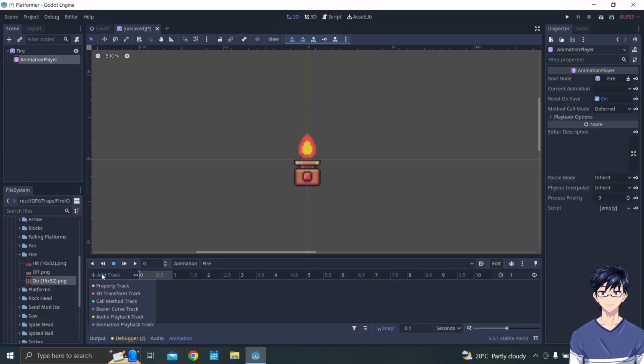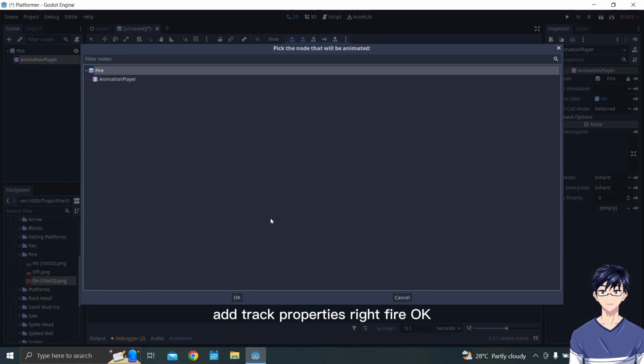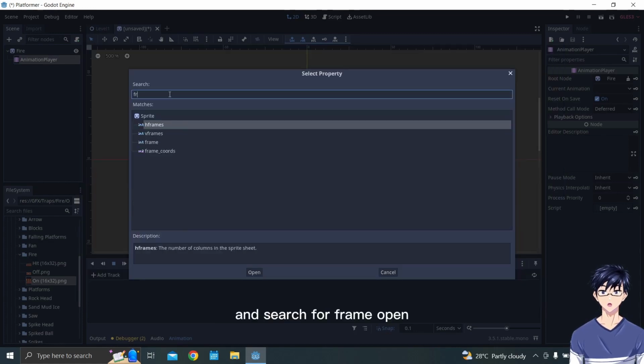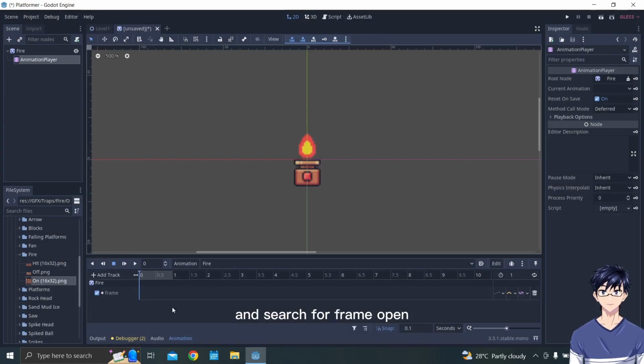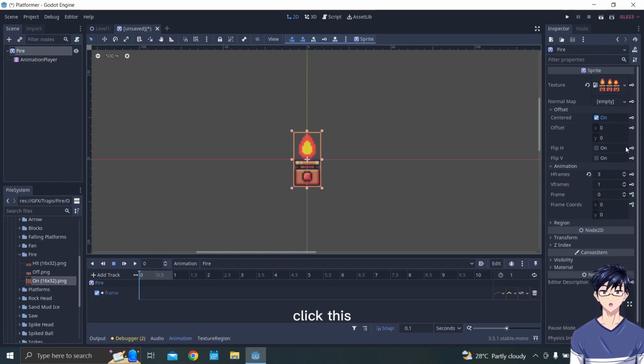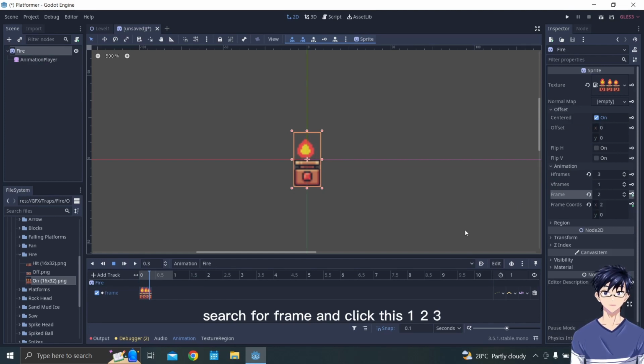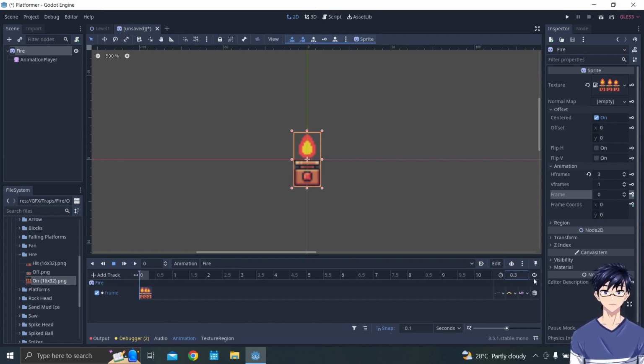Okay, add track, property track, fire. Okay, and search for frame, open, and then we will click this, search for frame, and click this 1, 2, 3. 0.3. Okay, click loop and start.